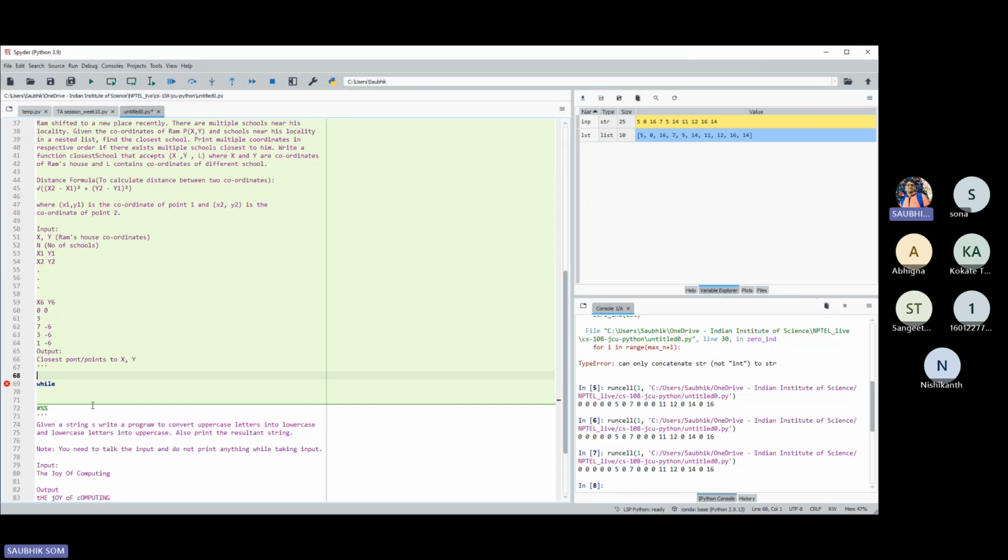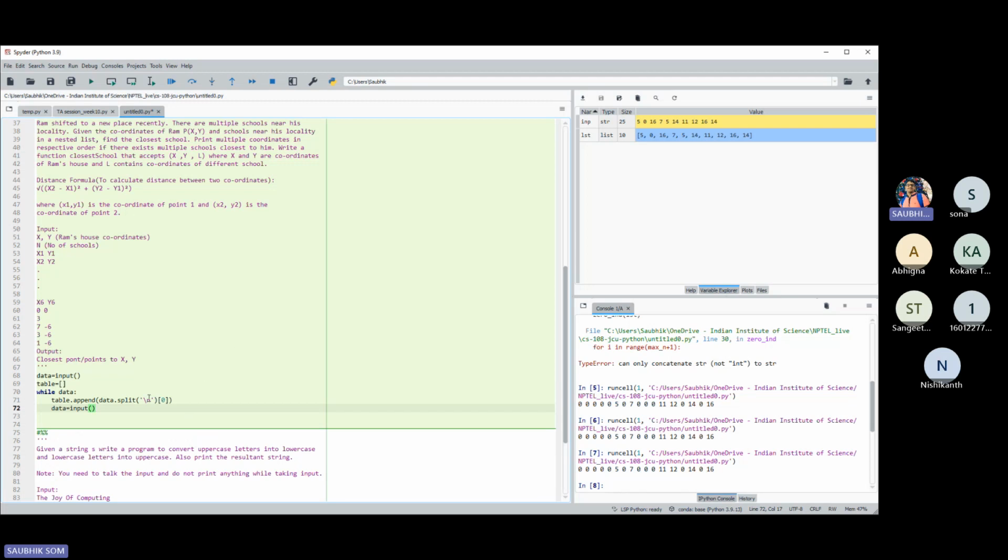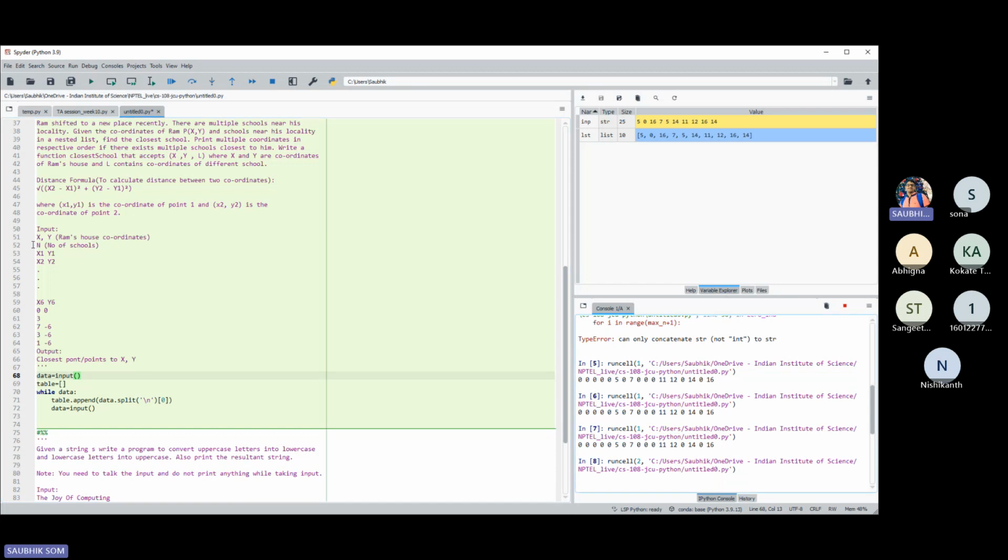So this I had previously written in one program. This basically says data is equal to input. The data basically appends the inputs line by line into a table. If I run this, you can understand it better. For example, my first coordinate is x comma y, so I write 0 space 0.